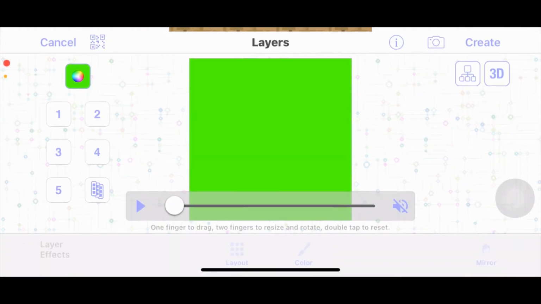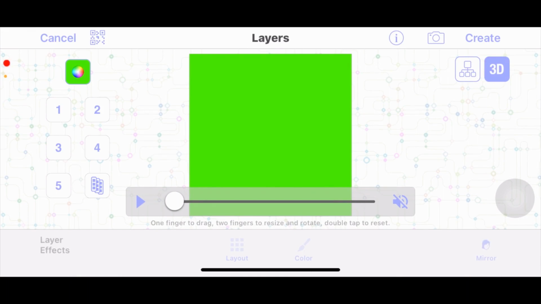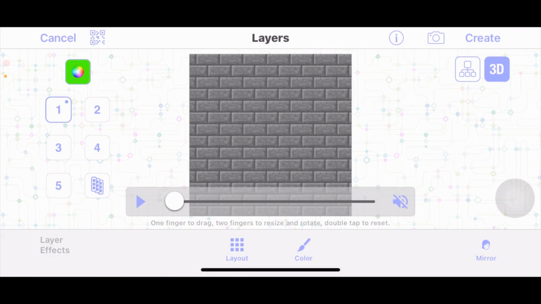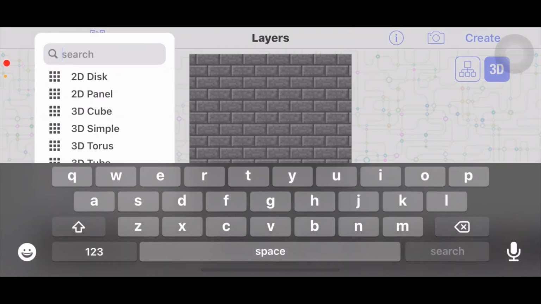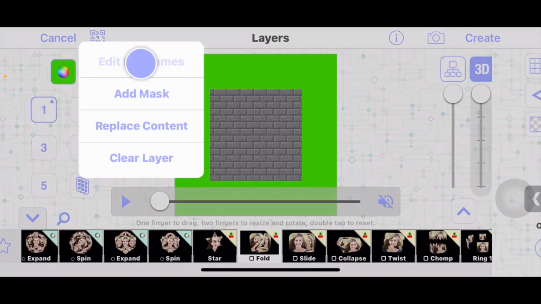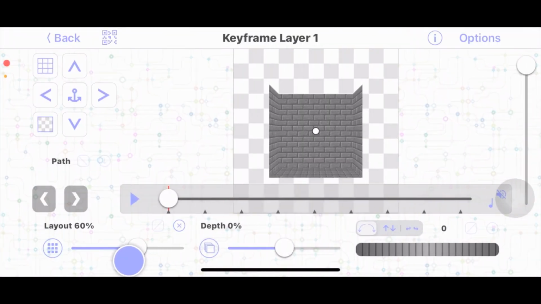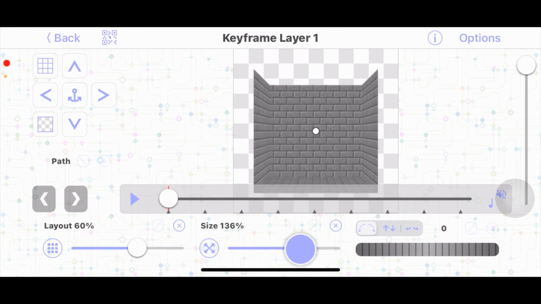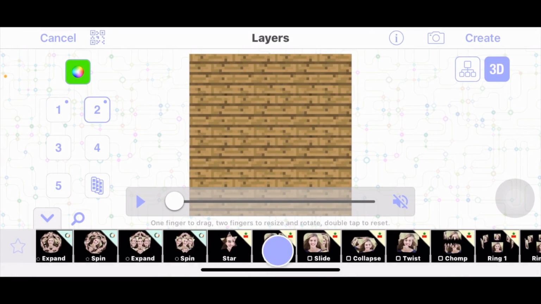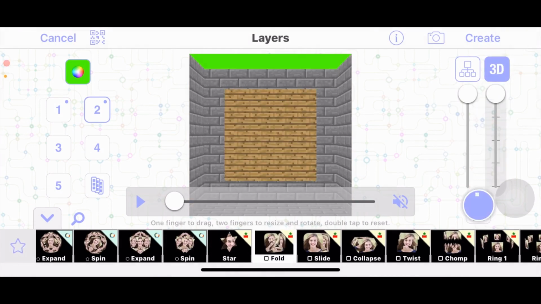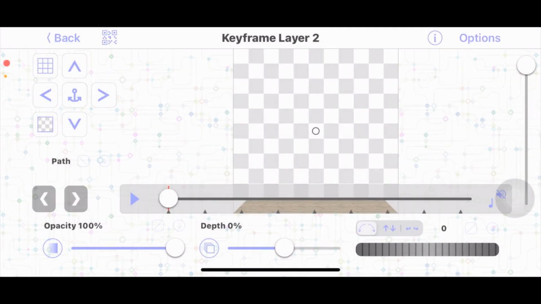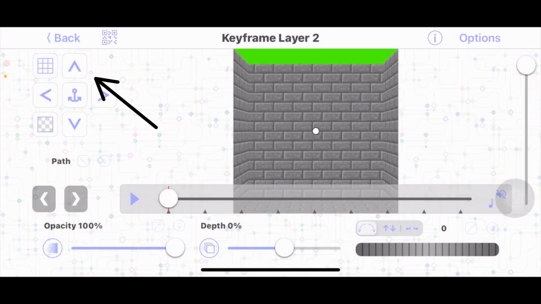So let's go to multi-layer, press 3D, of course. So first I'm going to do the wall. I'm going to use the stone texture for that. Go to layout and search for fold with the square. Turn this all the way up and go into that layer to make the layout 60% and make the size 200. Now I'm going to add wood for my floor. Pressing fold again, turn this all the way up, press this arrow to press bottom and edit keyframes, copy keyframes from layer 1 and then just press the up arrow once.